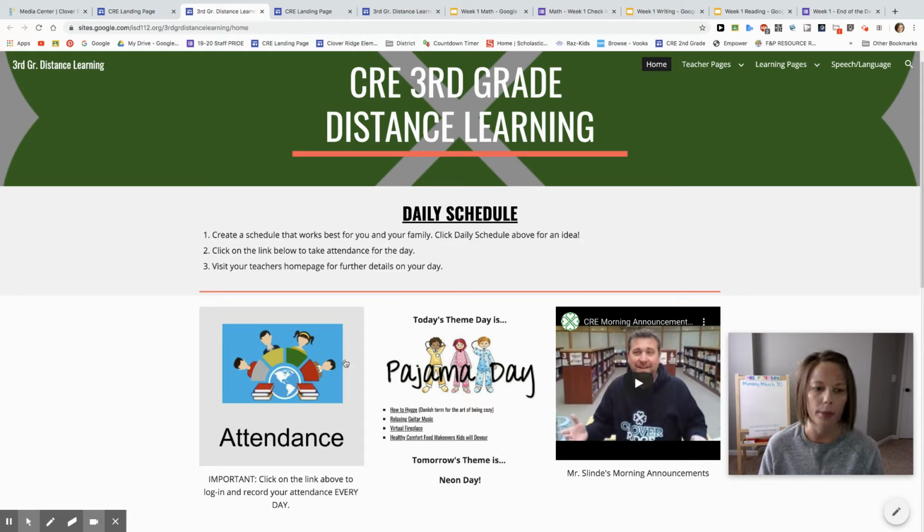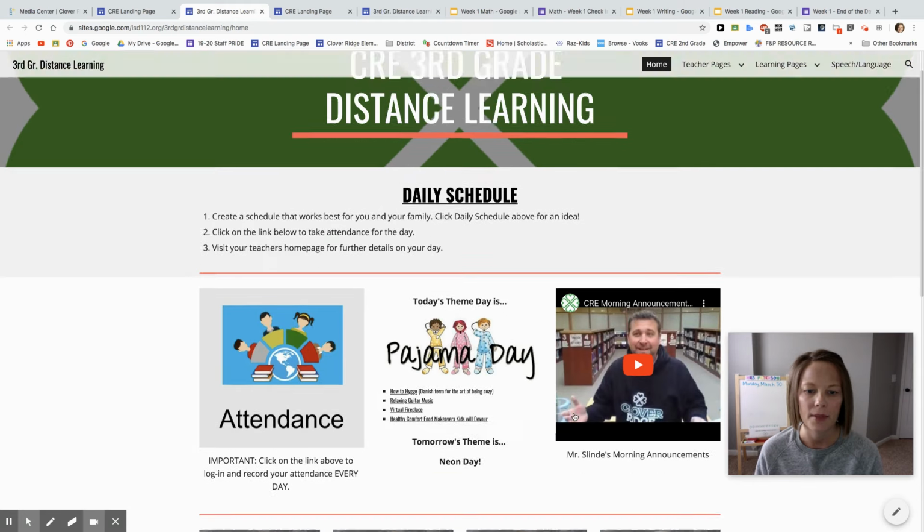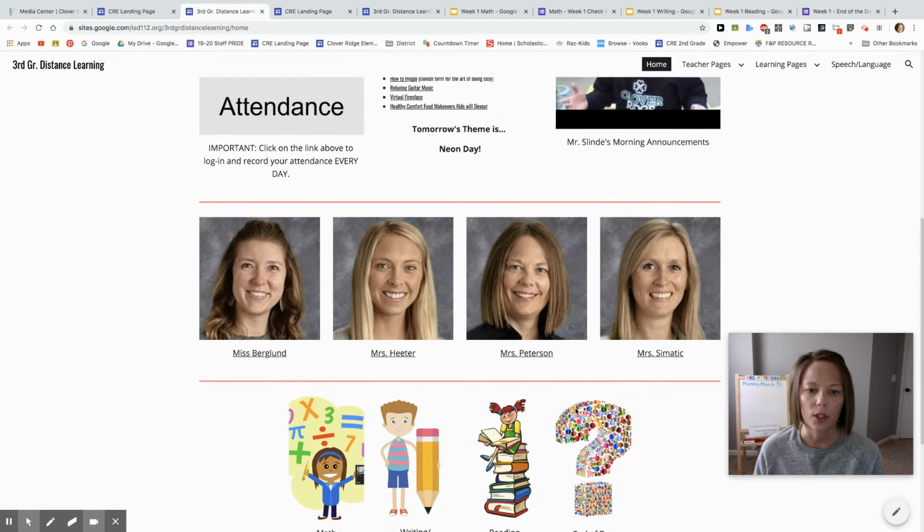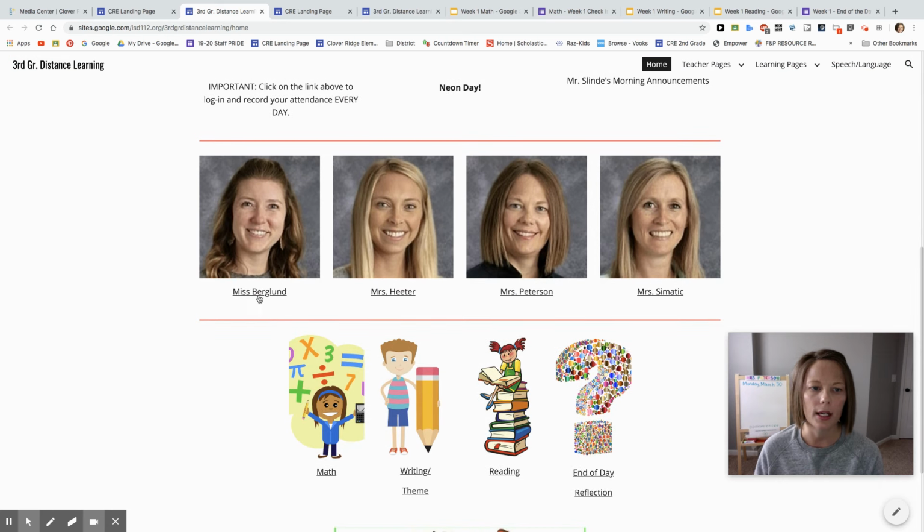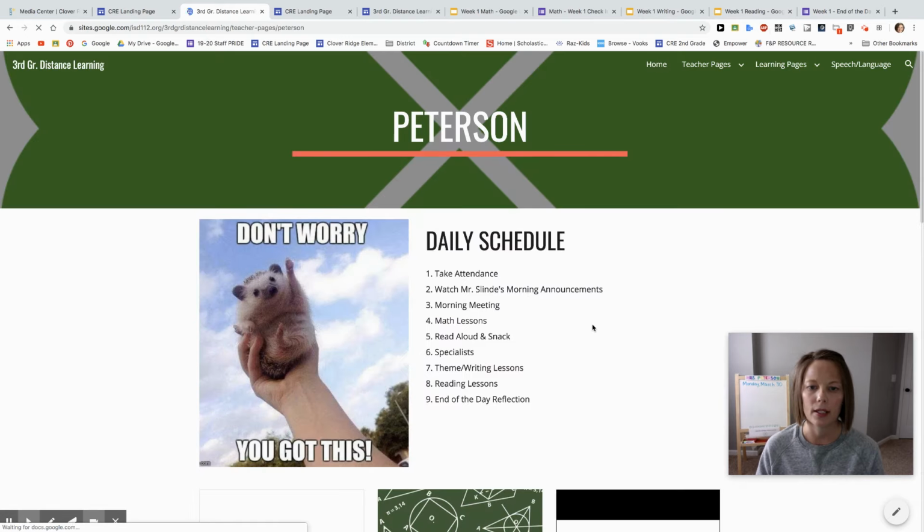After you've created a schedule, remember to take attendance if you have not already done so. Here is another button, another place for you to take attendance. Remember, only do it one time per day. Then you can listen to Mr. Slindy's announcements. His announcements every day will be right here. He is still doing the Pledge of Allegiance with us, the song of the day, and some other great fun things. So check that out every day. After you do that, you are going to scroll down here until you find Mrs. Peterson's page. This is where you need to go right now. Once you click on Mrs. Peterson's page, I give you an example of a little daily schedule.